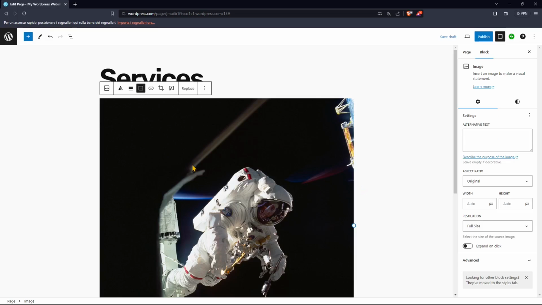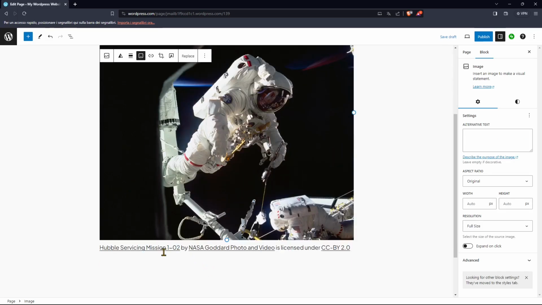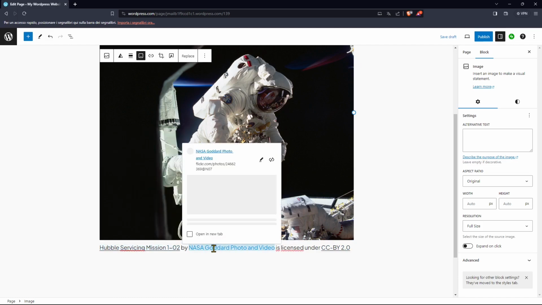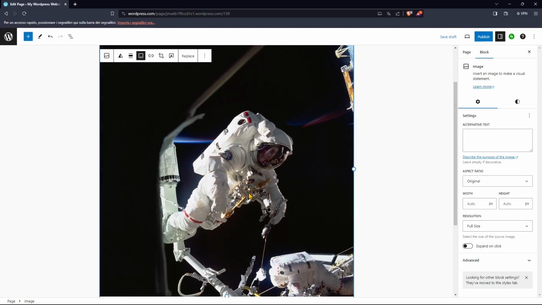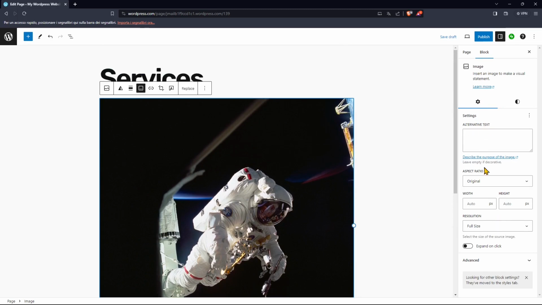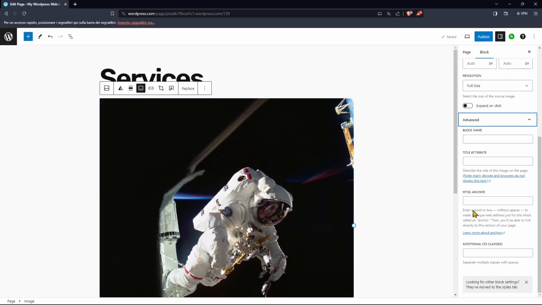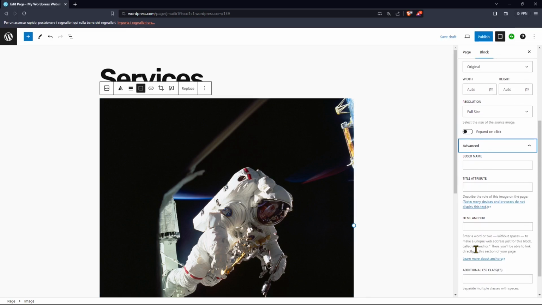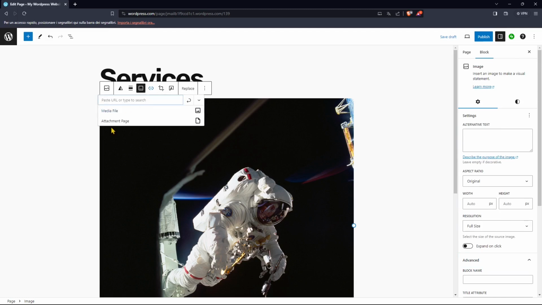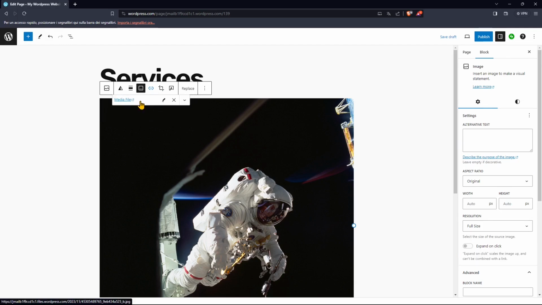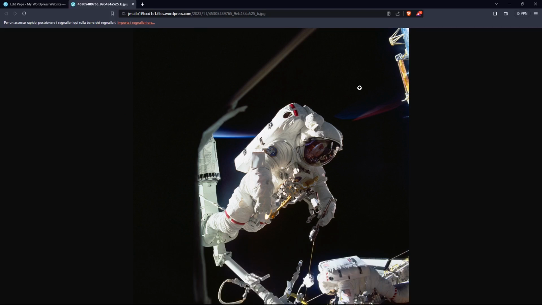So first thing, let's start by editing this block of the image. Down here we have the caption that it's automatically placed. But we can also change some information about the image right here. And we have also advanced. So we can add the HTML anchor. We talk about this in another video. So we can add a link directly inside the image, which could be an anchor or could be a link to another website right here. So we can paste the website right here. Or it could be the media file itself, to open it up in a different page.